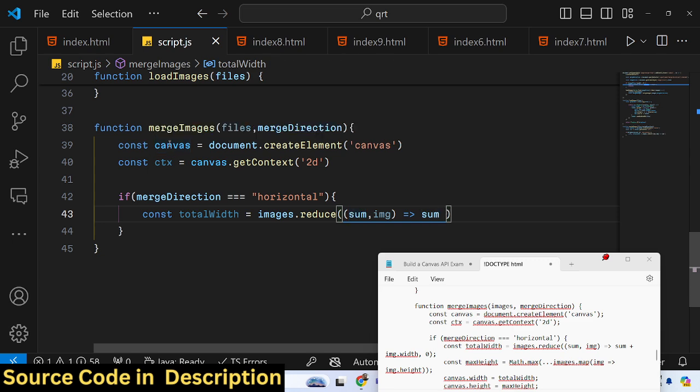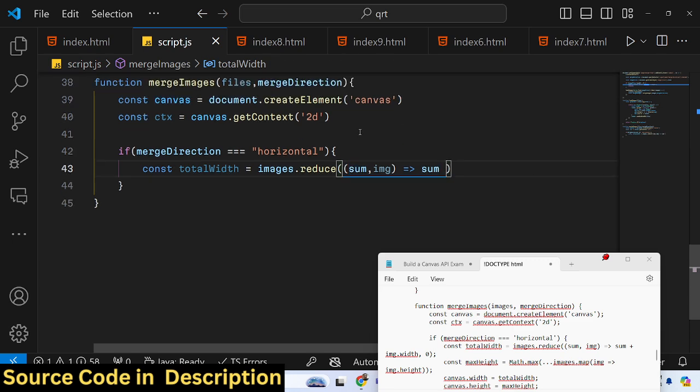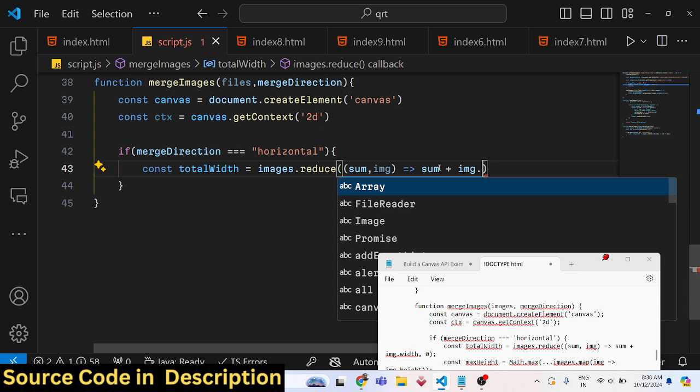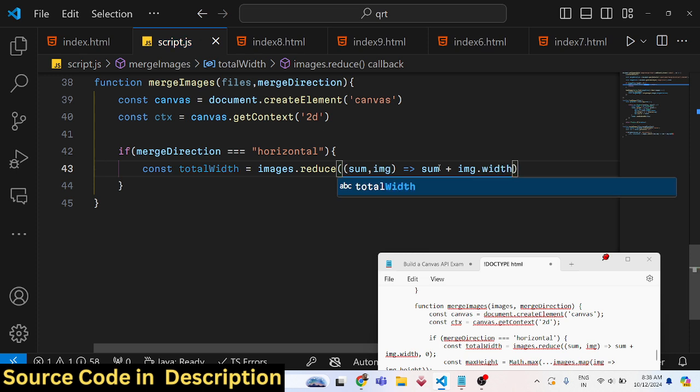We introduce a new variable right here, sum. If you see, we actually do sum plus whatever is the width of the image, and then we pass 0 right here. This is just a mathematical formula which is used to merge images in a horizontal direction.